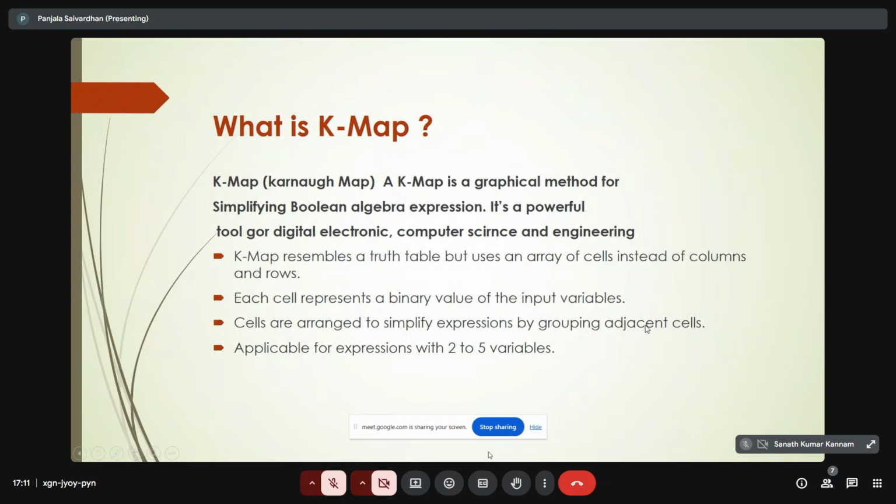A K-map is made up of 2 power n number of cells. Each of the cells represents one of the possible 2 power n product or sum terms. The terms may be based on variables, where n is the number of variables.